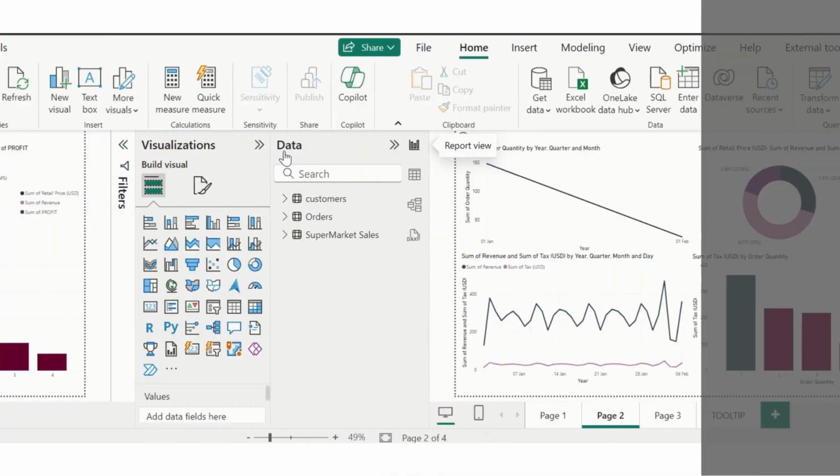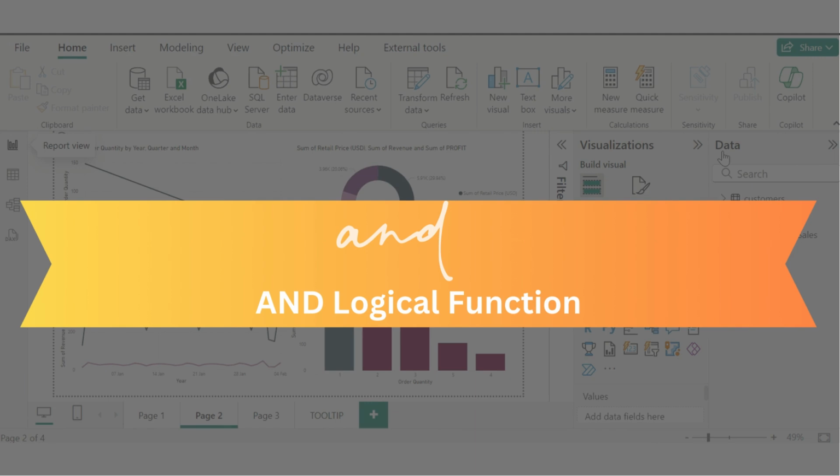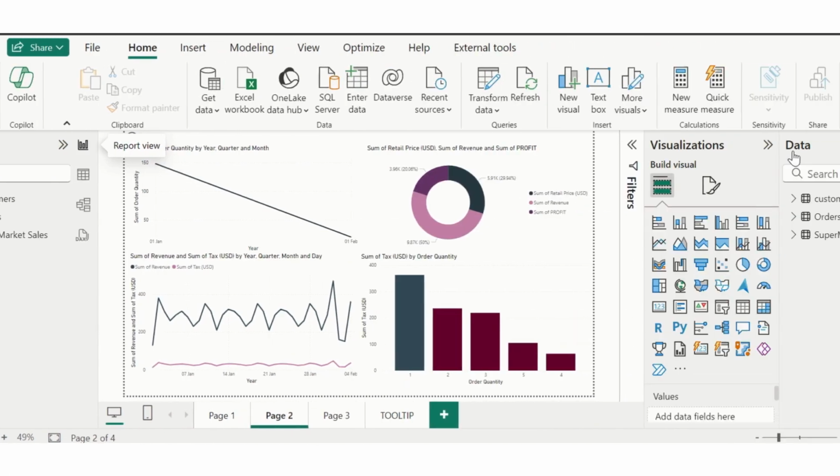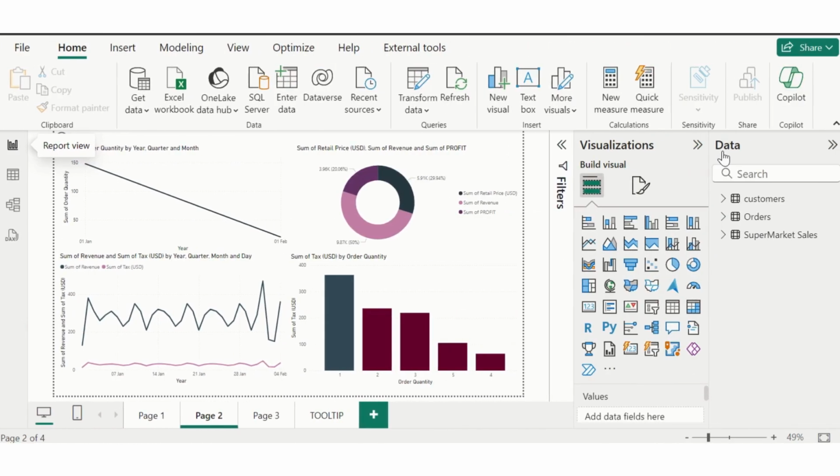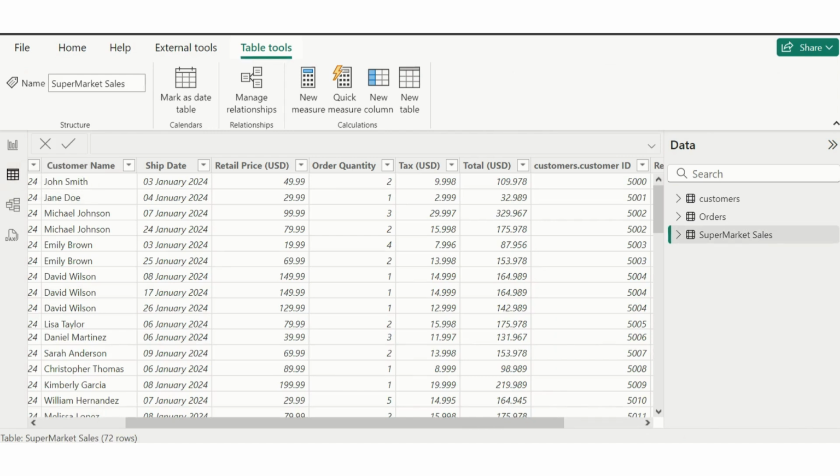Let's dive in. First up, we have the AND function, and this function checks if multiple conditions are true or not. If all conditions are true, it will return true, and otherwise, it will return false. Understand with an example. Imagine that you have a table of sales data with columns for sales amount and region. If you want to find out if sales is both greater than 500 and from the west region, you can use the AND function. We will implement this in our data as well.